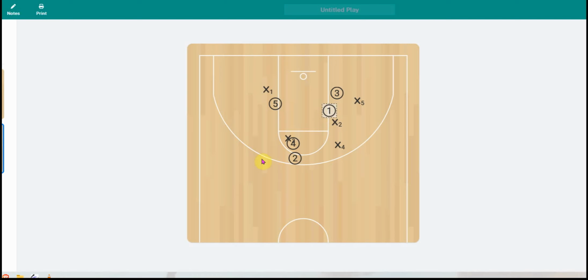Okay? And remember, setting a screen not only frees up the person that you set the screen for, it frees you up potentially too. Because as I said, the defender may have to chase that person that you set the screen for, and that leaves you wide open. Okay? So it's great either way, and we're going to work on it.